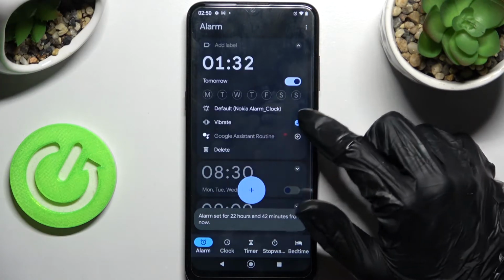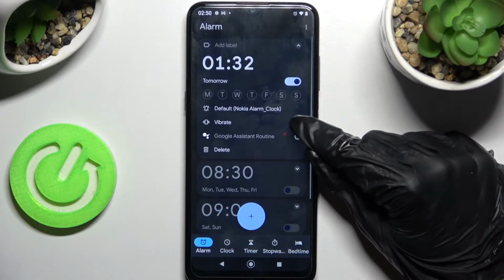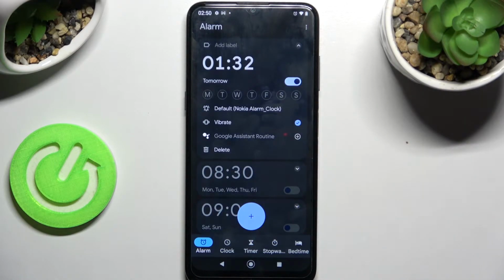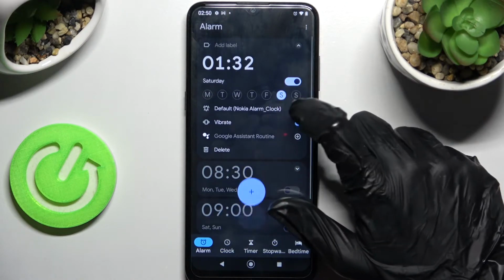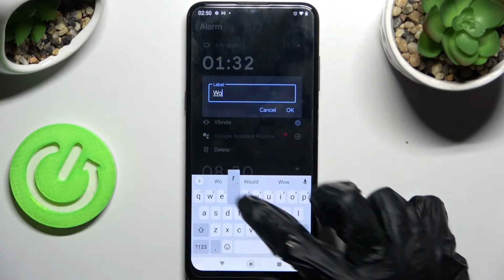Now you need to click on vibrate over here to disable or enable vibrations and click on this little icon next to Google Assistant routine if you wish to add your alarm to your routine. Then click on days of the week that you wish to set up, tap on add label over here and label your alarm however you want to.